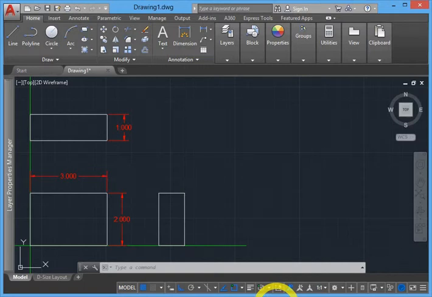We're going to make an isometric drawing of a very simple object. So you see we have a rectangular object. It's 3 inches wide, 2 inches high, and 1 inch in depth. And we're going to use this tool down here in the option buttons table, and it is the ISODRAFT tool.